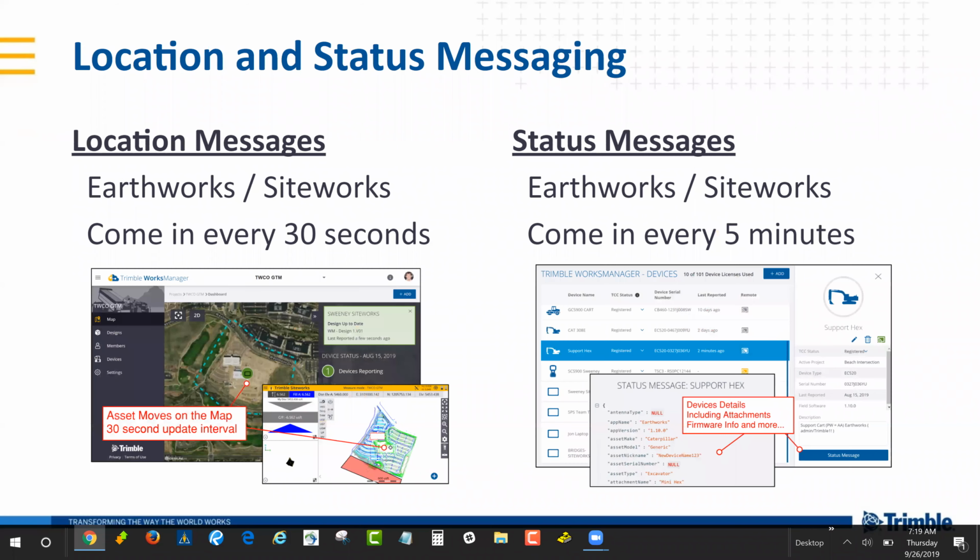The location and status messaging, what are these? As I mentioned before, the location messages are going to come in every 30 seconds, and they're available on Earthworks, Siteworks by default. And then you do have to do a little bit of work to get the GCS 900s to report in, and it's just a matter of turning on a couple features on the control box. So those are going to come in.